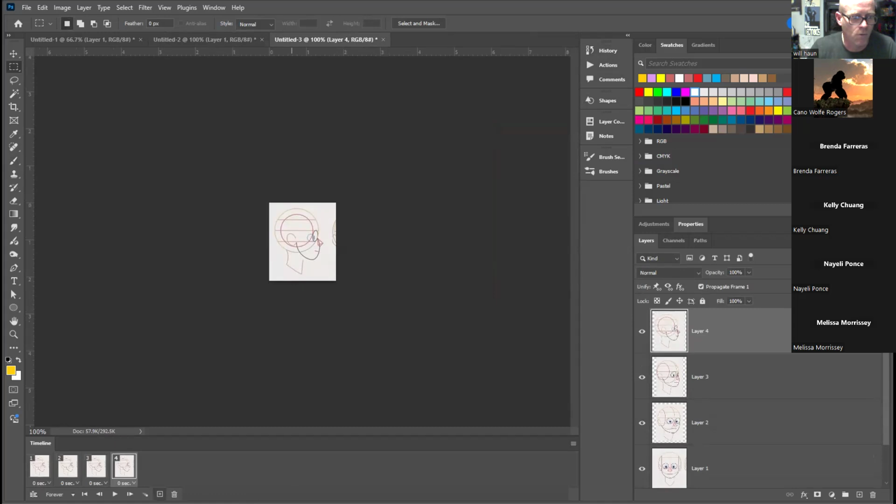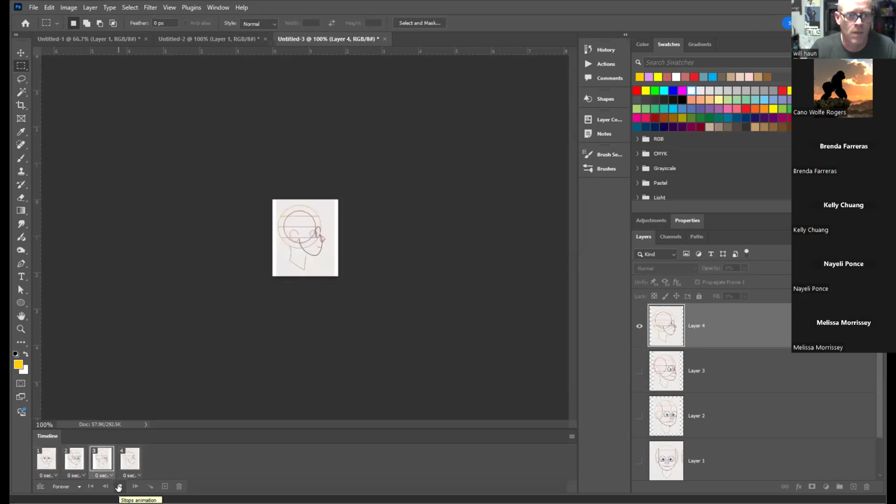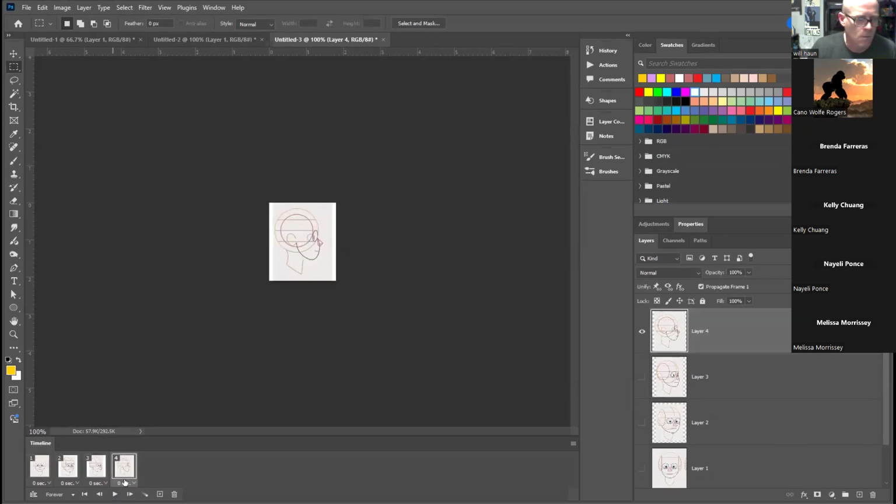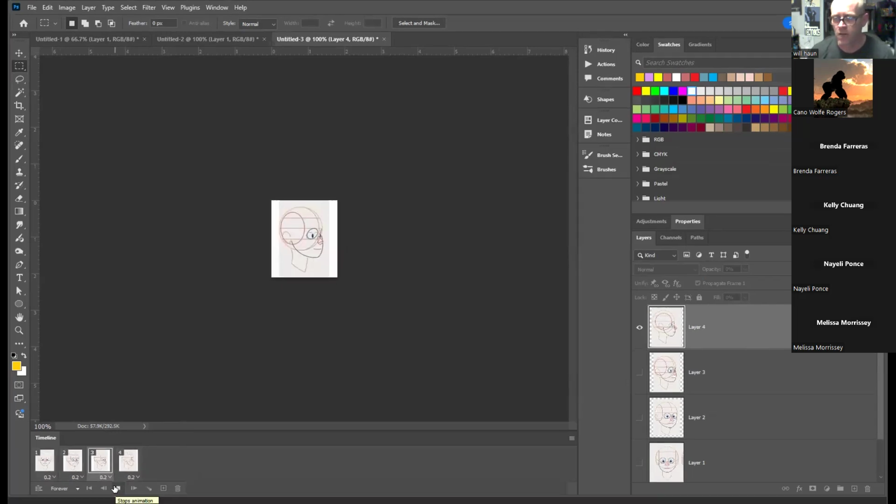1, 2, 3, 4. And I'll say, all right, on frame 1, I want layer 1. Great. Go to frame 2, turn on layer 2, go to frame 3, turn on layer 3, go to frame 4, turn on layer 4, and then play it. I mean, it works-ish. 0 seconds is a bit fast, so let's slow that down. See what it looks like a little bit slowed. So you get the general idea here.